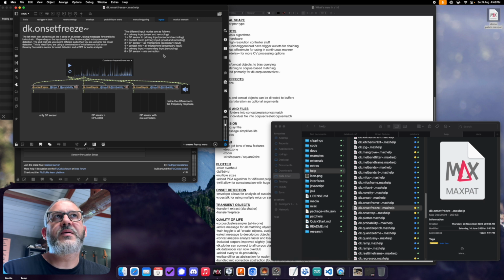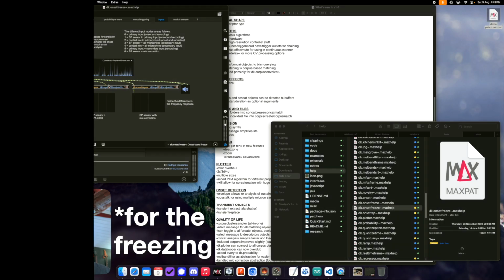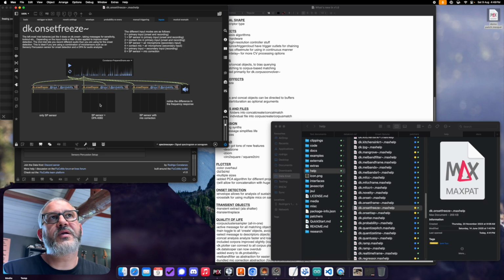So here we have the different input modes, and this is what we can use across all the different descriptor and onset detection algorithms. We can use the first input for onset detection, but then use a separate input for the audio analysis. So you can use this with the different input things, and you'll get different sonic character from what's being frozen versus the thing being used to detect the onsets.